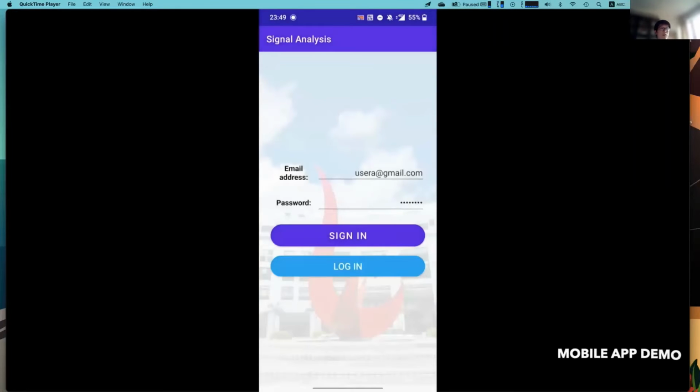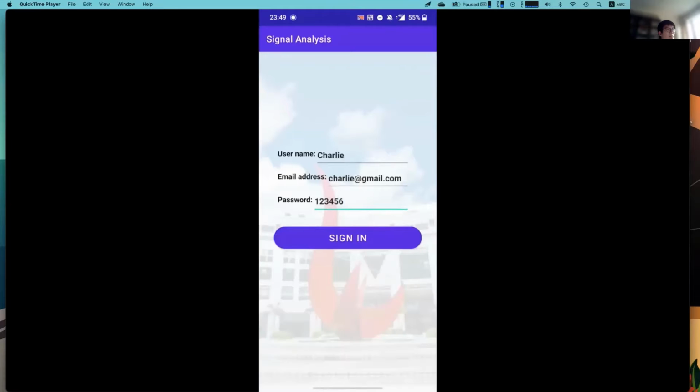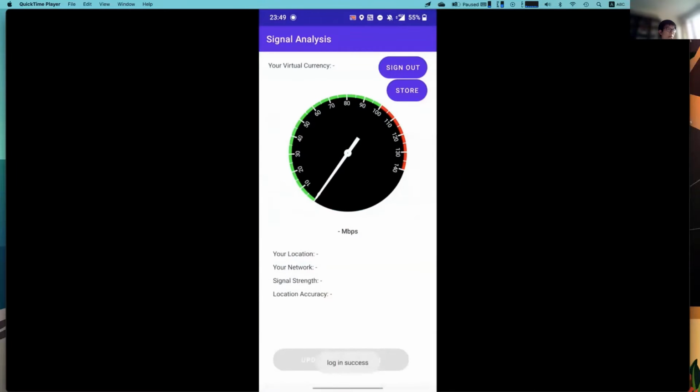And now this is the mobile app, and this interface is the main interface of login. For the demo purpose, let's create a new account and just type some random information here. And then you can log in. All the user data are stored in our database. So yeah, log in. This is the main interface where you can upload the network-related data to our database.